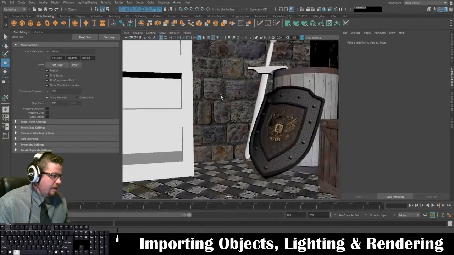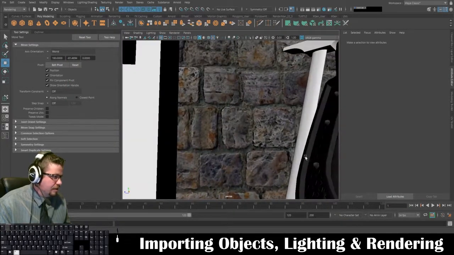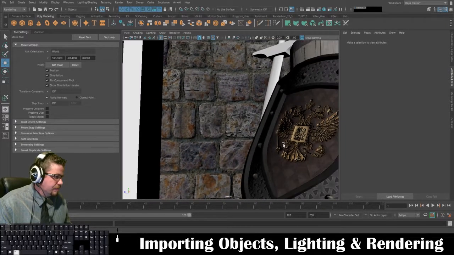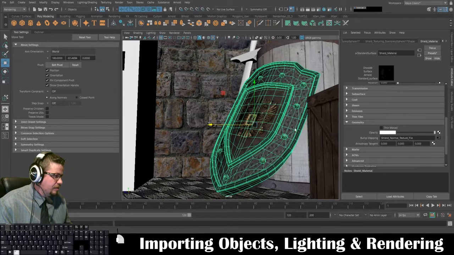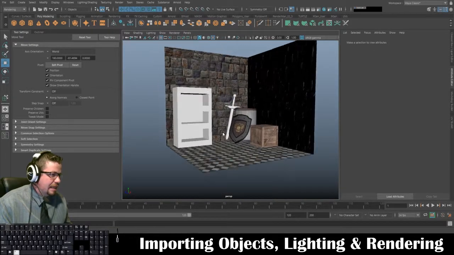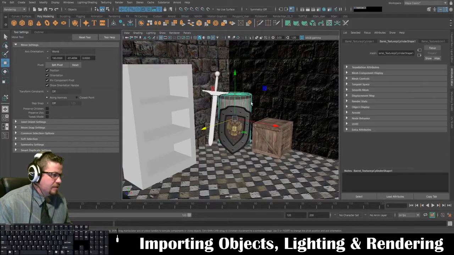And now I've got my shield on here. Getting some depth out of that. I wish I had a little bit more depth in the crevices here, but that's okay. And now I need to do the same for my barrel.